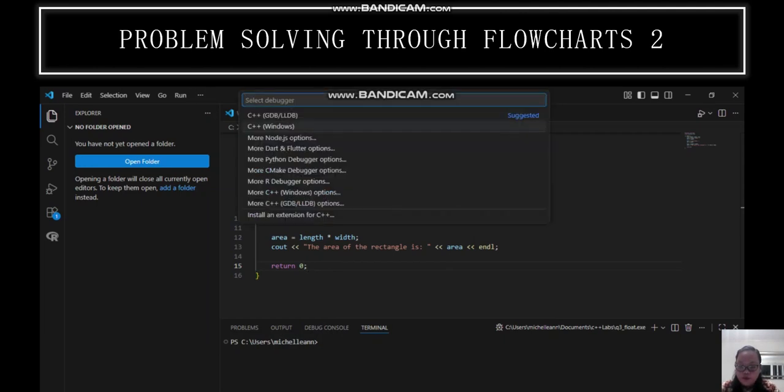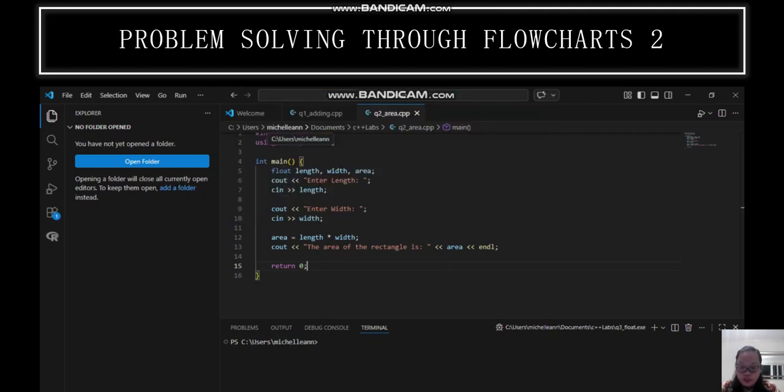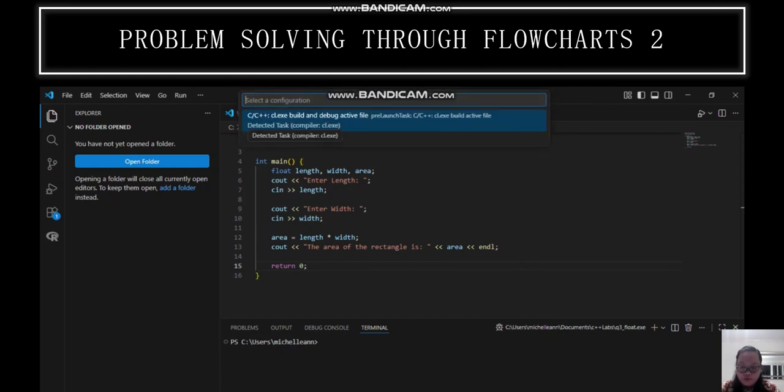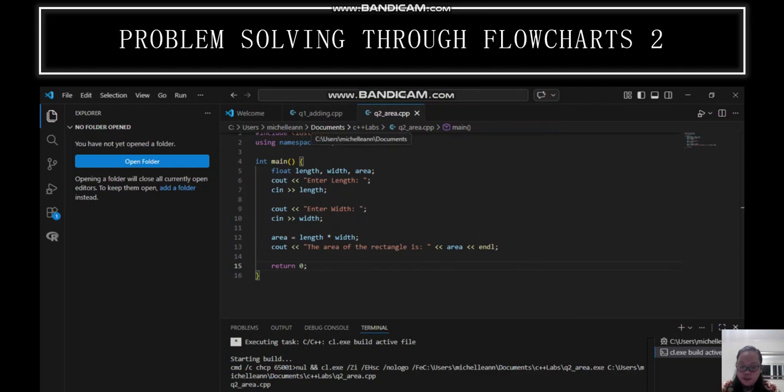Finally, I type return 0 semicolon and close the curly brace. After we run and debug this program successfully, "Enter length" will appear on the terminal.